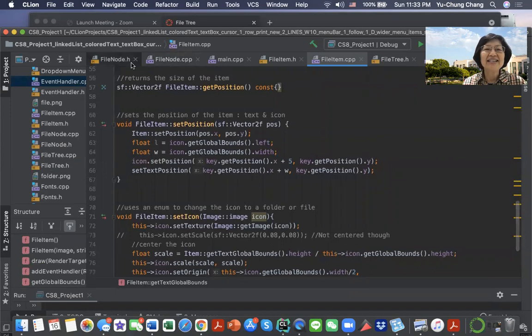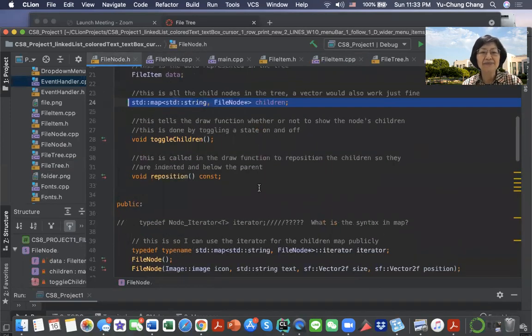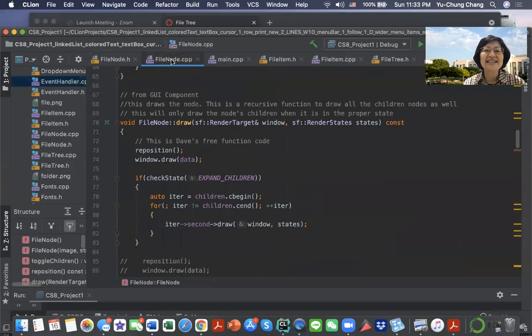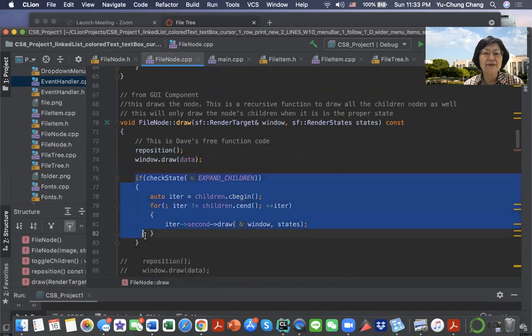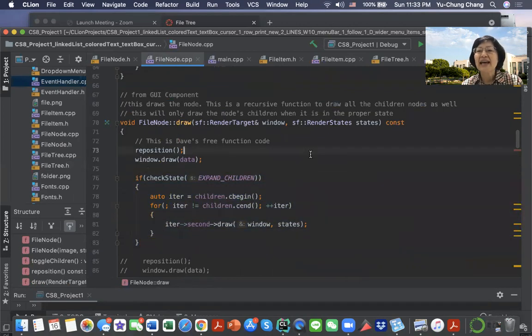And then here is the file node.h. This is the file node.cpp. And in the drawing part, we have to reposition first, and then we draw the parent, and then we will have a for loop to draw the children.